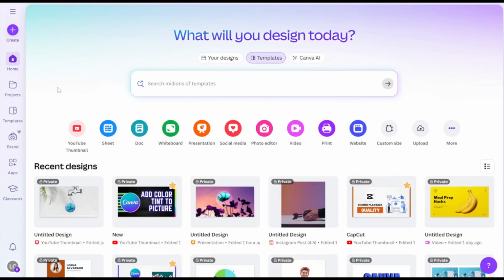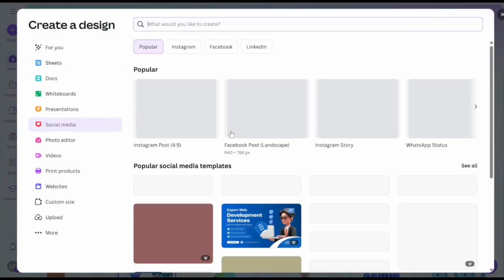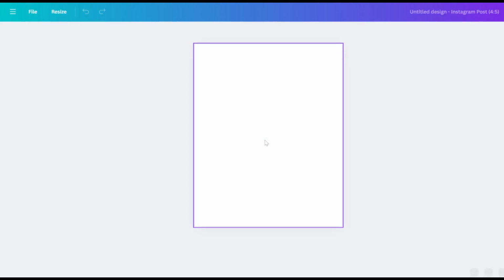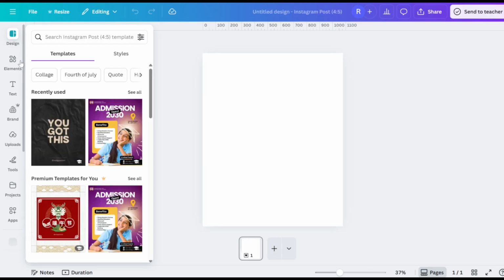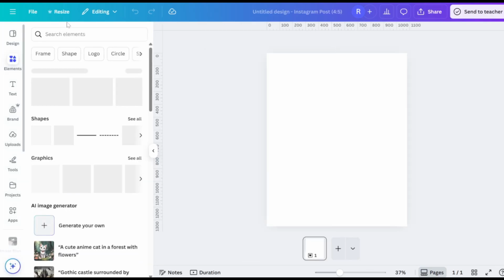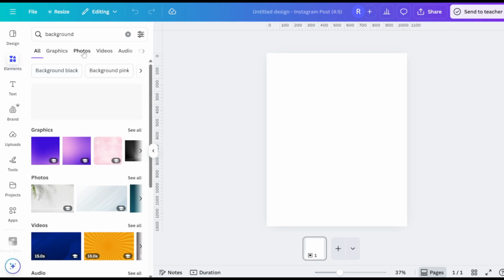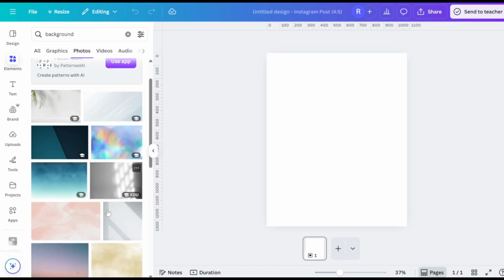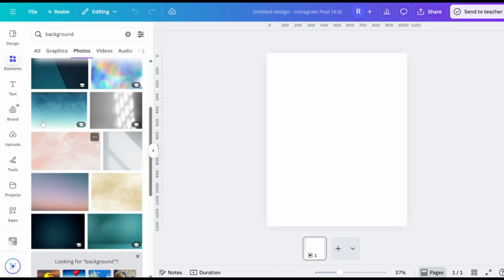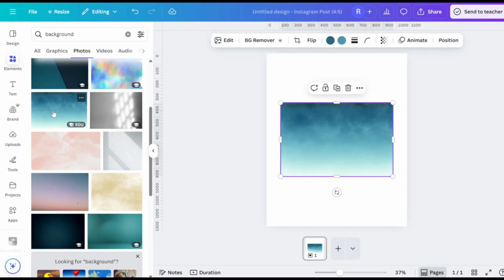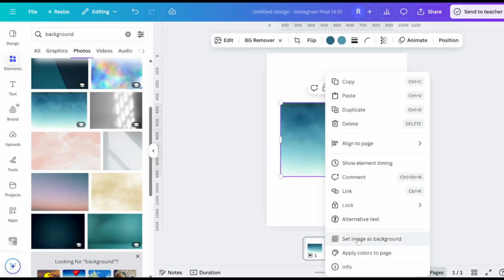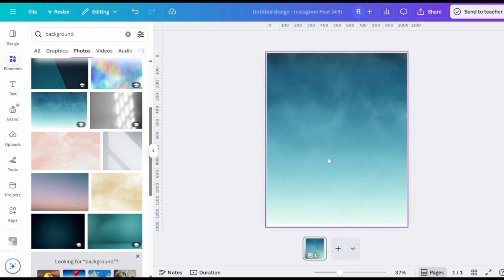Let me show you how to create a water drop effect in Canva. First, open Canva and create a new design. I am using an Instagram post size. Go to Elements and find a background photo you like. Click to add it to your page. Then right-click and set as background.